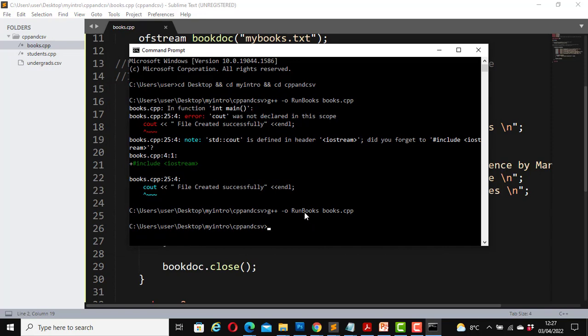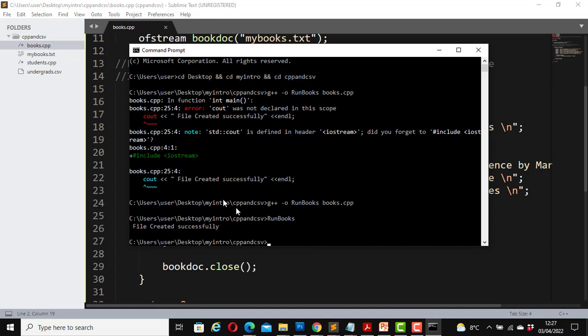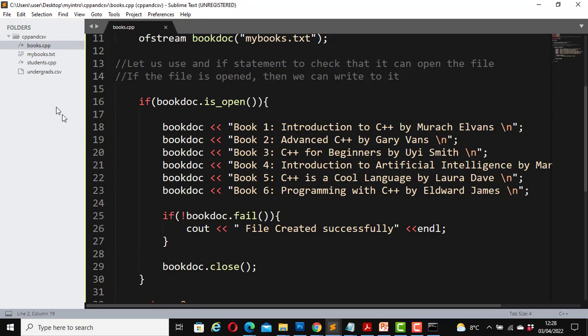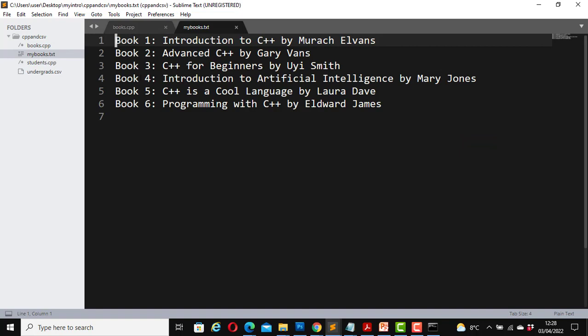What are we running? Run books. Hit enter. Great. That was done successfully. Now you can see we have a file here named mybooks.txt. So let's double click on that file to see what the content looks like. Exactly. This is the file that we've just created. Book 1, Introduction to CPP by Murad Evans, and so on. We added 6 entries to it, and they are all in our mybooks.txt file.